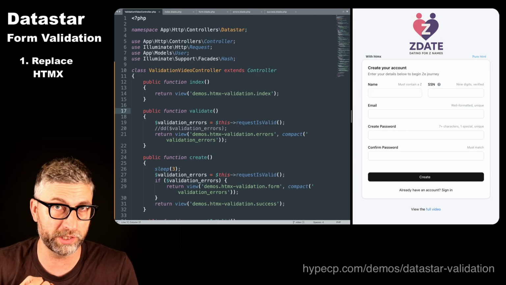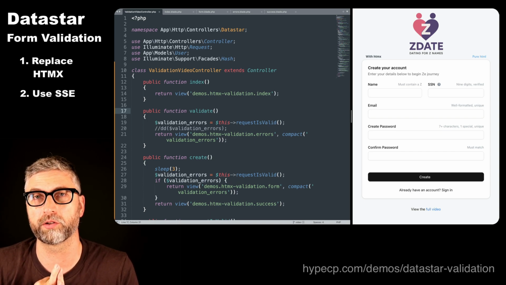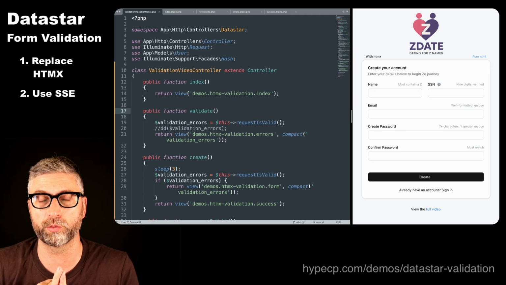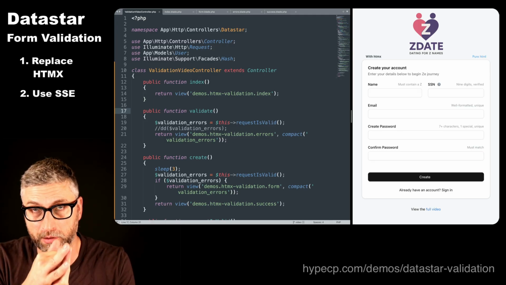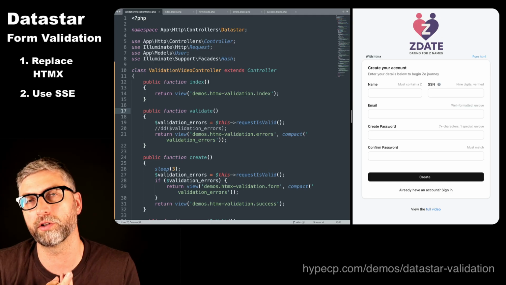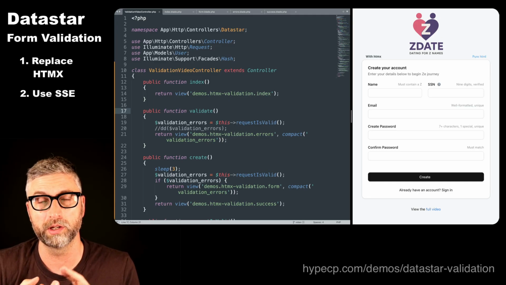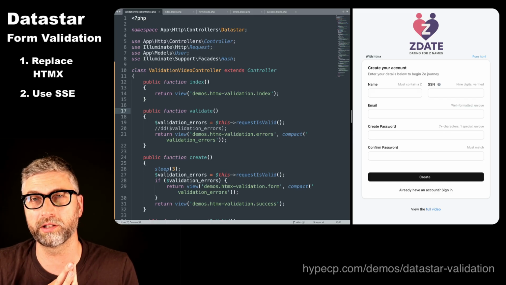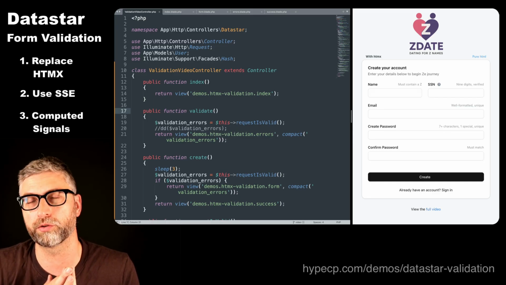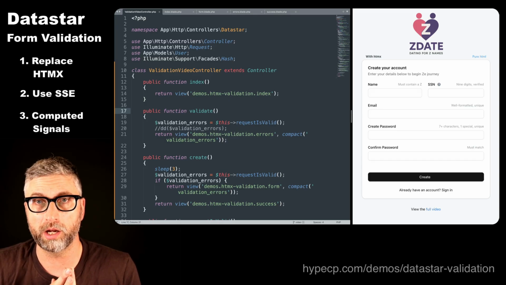So just start from the htmx version. Second, I am going to switch our whole system to use SSE with Datastar, server-sent events, rather than text HTML, which is what the htmx implementation uses. And third, I'm just going to show a little bit of the front end signals for validation also with Datastar at the end. Okay, so let's get started.